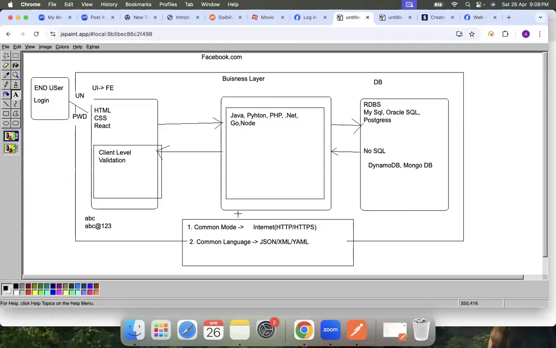So what I'm trying to say is, don't worry about what JSON is and how it is created. In order to establish communication between different components of an application, there has to be a common mode and a common language. The common mode is HTTP and the common language is JSON. It can be XML, it can be YAML, and so on.